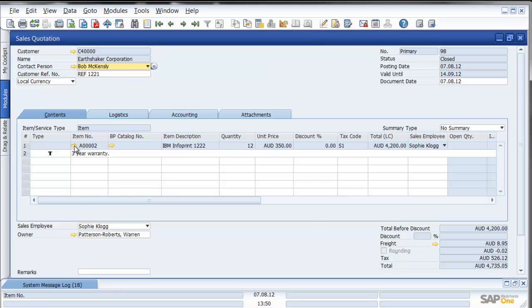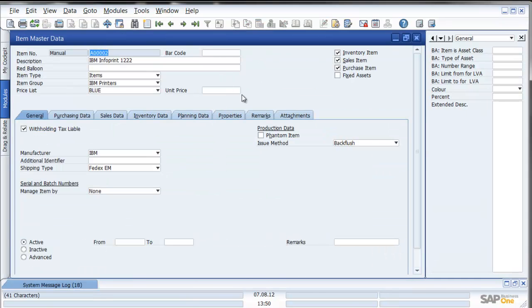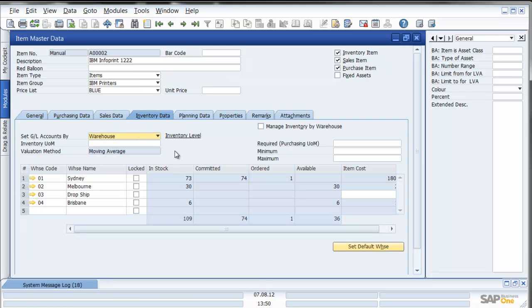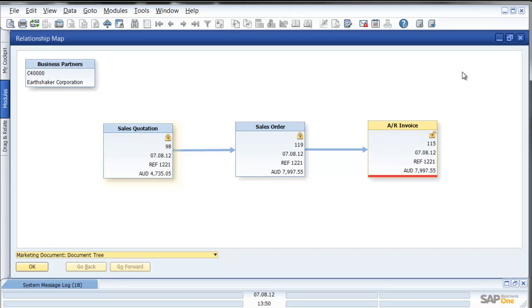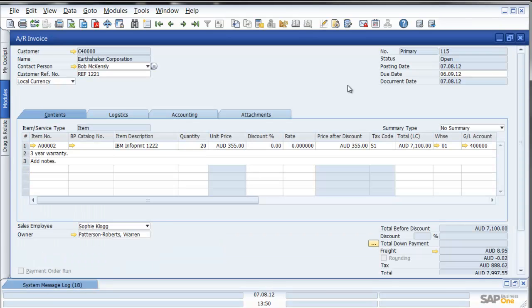Of course, at this point, I can click down, and I can get to the item master data as well, including inventory data, in stock, committed, ordered, available, item costs, etc. So again, just another nice feature in SAP Business One, showing me the relationships between the various documents, between the sales quotation, the order, the AR invoice, with the ability to drill down to that source document and drill around at that point in time.